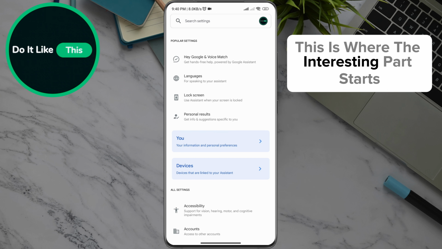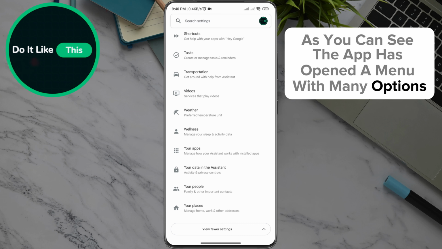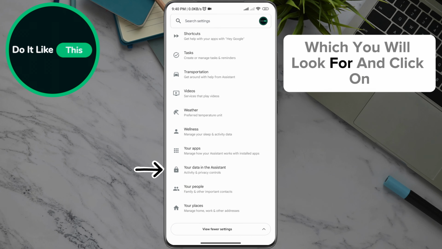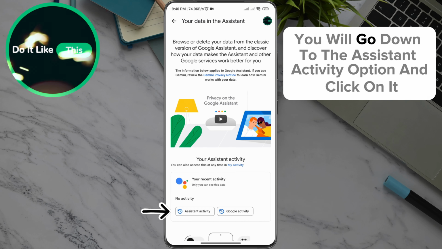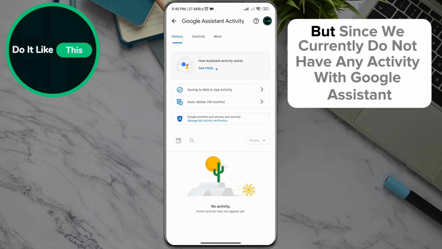This is where the interesting part starts. As you can see, the app has opened a menu with many options. We need the option, Your Data in the Assistant, which you will look for and click on. And now we can see, by opening a new page, you will go down to the Assistant Activity option and click on it.